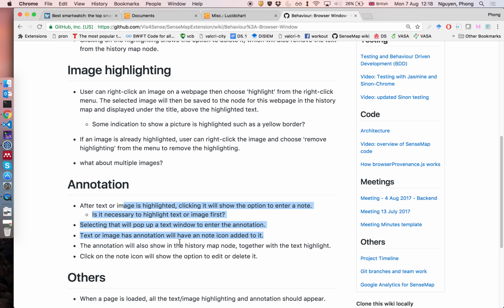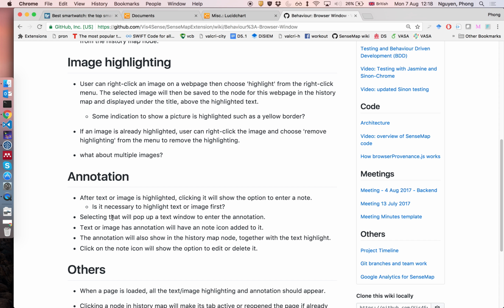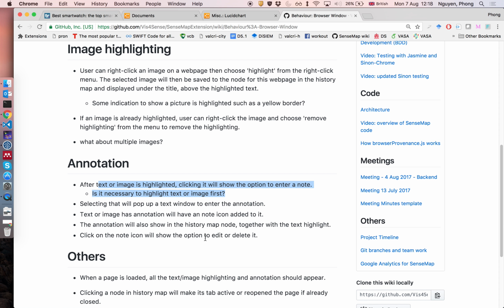Annotation, I think you got that. Is that only the highlights? Yeah, let me look at this one. After the text or image is highlighted, you got this one, right? Is that in the highlight? Yeah, if you highlight.js, because the same thing, right? You need to associate some event to that yellow mark, so it should be in the highlight. Okay.